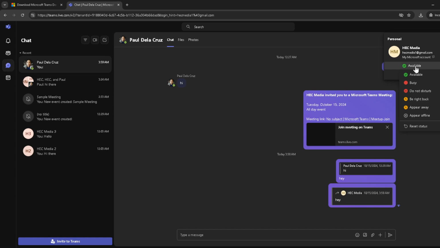Now, for the moment we've been leading up to. In the list that appears after you click your current status, you'll find the option Appear Offline. Go ahead and select it. Choosing Appear Offline will instantly change your status, making you invisible to other users as though you're not online, even though you can still navigate through Teams and get your work done without any interruptions.